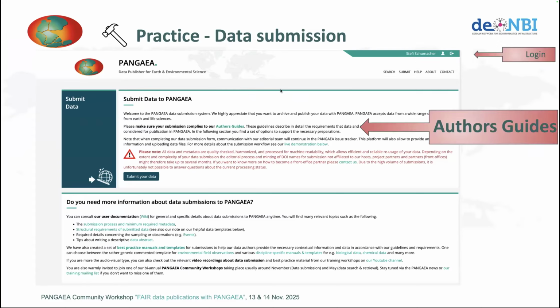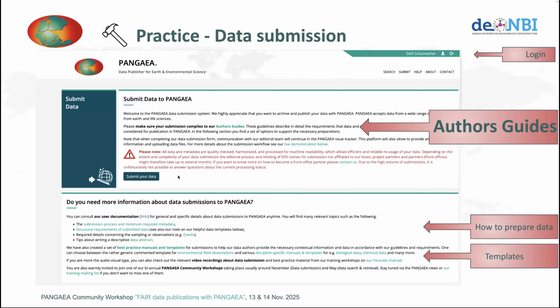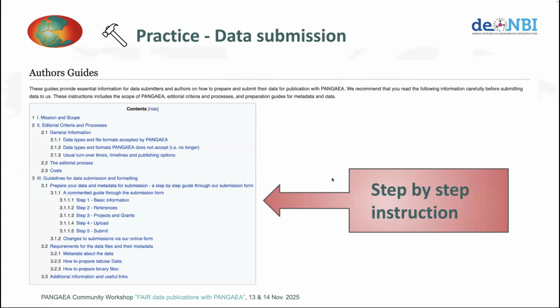Next point is, as Flavia told you before, we have author's guides. Not only on our help page, but also on this submission page, you can find our author's guides. And these author's guides are really detailed and give you a good overview of how to prepare your data and what to do during your data submission. And last but not least, we have also linked here all our how to prepare your data information and our templates.